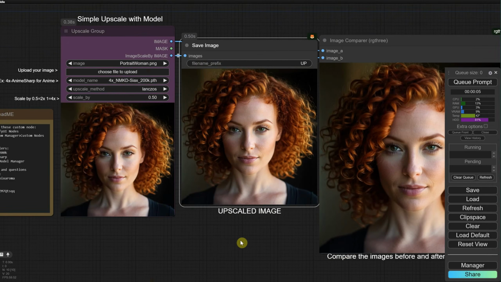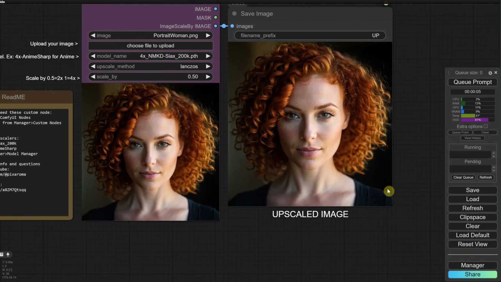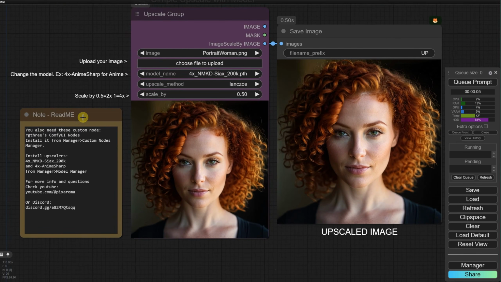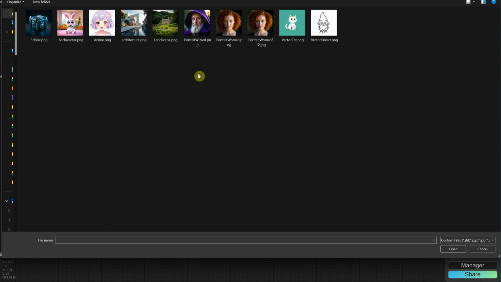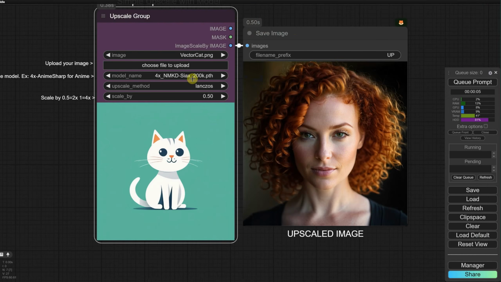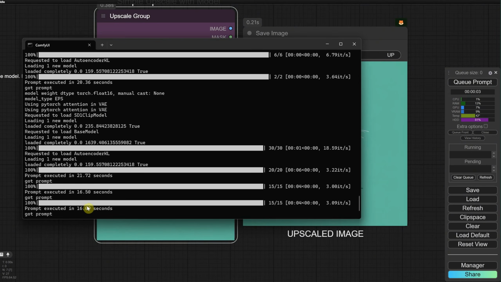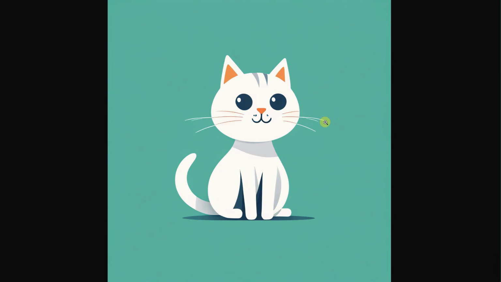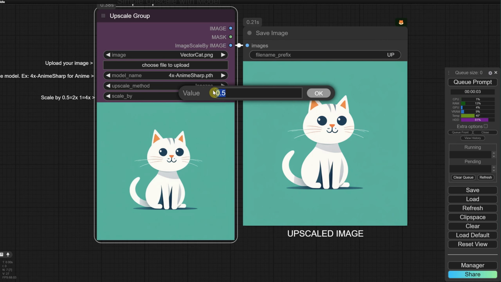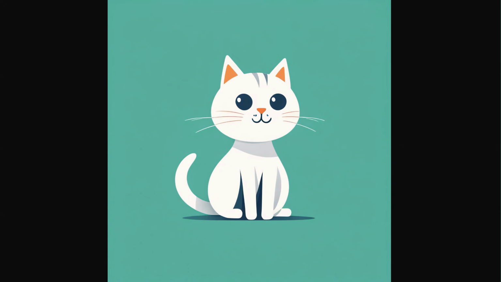If you're not interested in comparing and just want to upscale, you can delete the last node with the comparer as well as the note and labels if you prefer. This leaves you with a small workflow of just 2 nodes that you can save using the Save button. For example, testing it on a vector style cat with an Anime Sharp model, it only took a few seconds and the image upscaled well for that speed. Of course, you can also use the upscale by node to make it 4 times larger since we're using a 4x upscaler model.